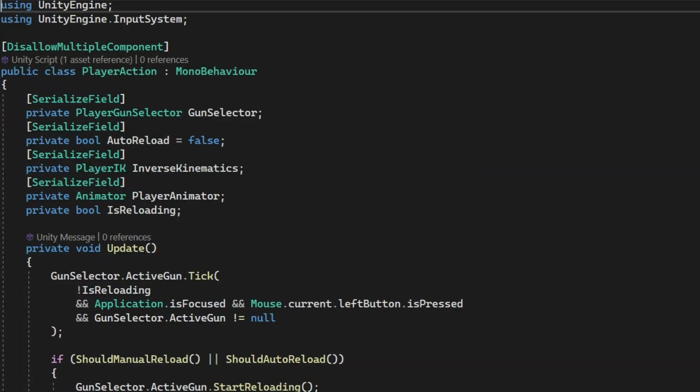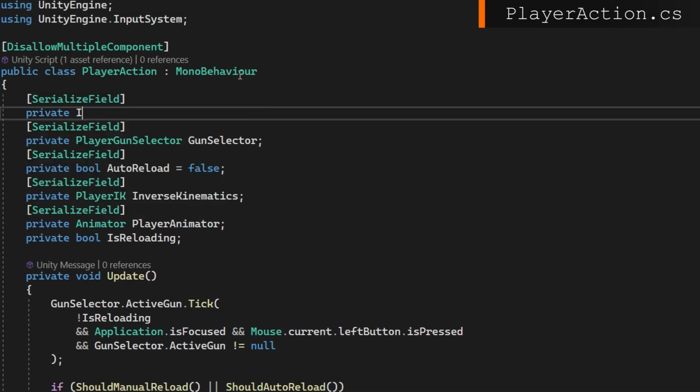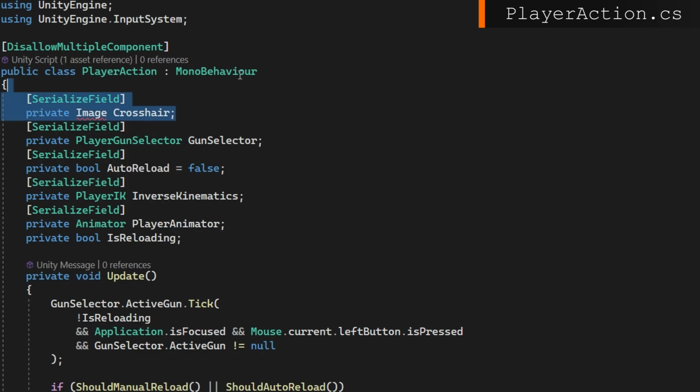We open up the PlayerAction. I don't know if this is the best place for this, but that's where we're going to put it today. Probably would make more sense to maybe have like a crosshair management script or something. I don't know. We'll add a SerializeField private Image for the crosshair. And on Update, we're going to update the crosshair.